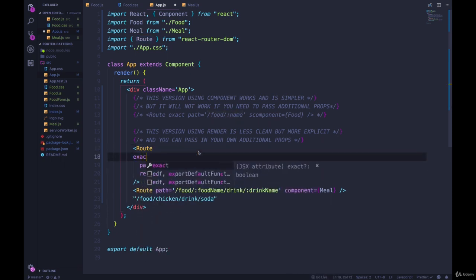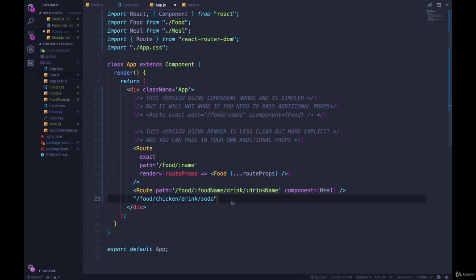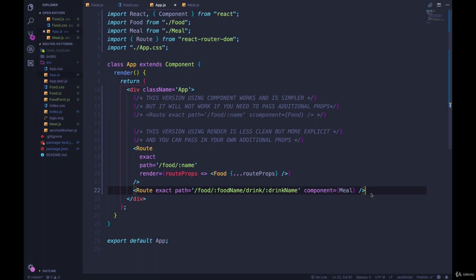So we want to say exact, meaning it has to be just this, not starting with this at the beginning and then something else after, just food/name. And this one will be just food/name/drink/name. Okay, and then if we want to use the props, at the end of the last video, I talked about how we can use component and we don't have to manually pass those props in.